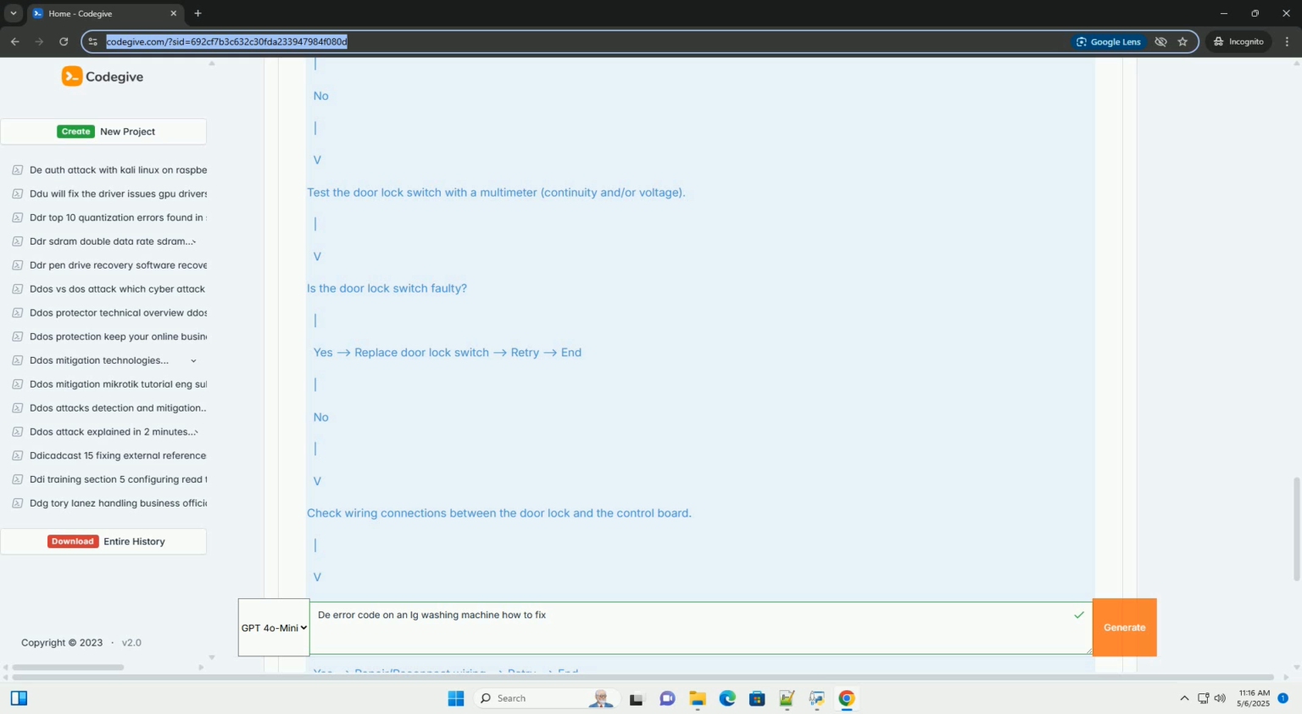Troubleshooting flowchart. By following these steps, you should be able to diagnose and resolve the error on your LG washing machine. Remember to prioritize safety and consult a professional if you are unsure about any aspect of the troubleshooting or repair process. Good luck.